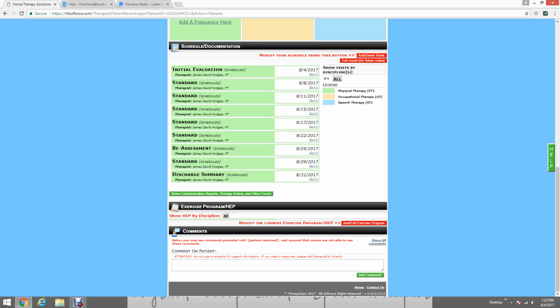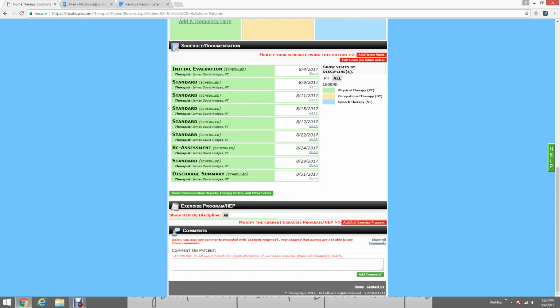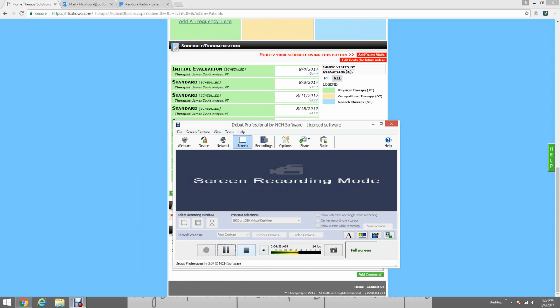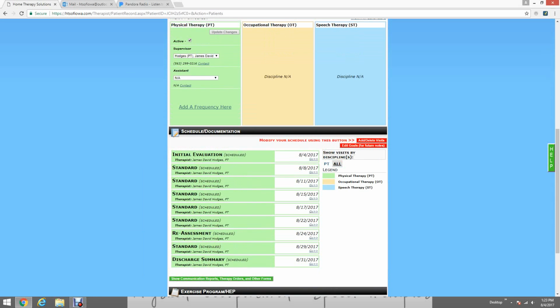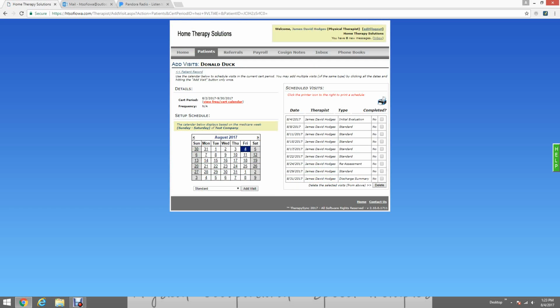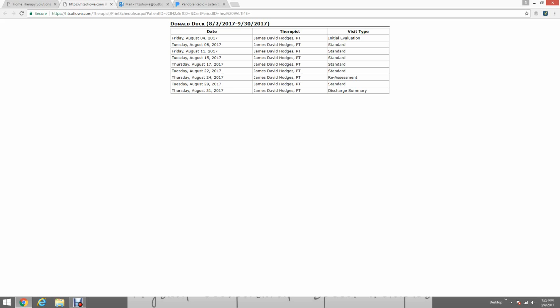Okay. I think that is it. Oh, wait. So to print this whole schedule for a patient, go back to the add and delete visit. Click on that printer. Sorry, that printer was on the right above completed. Brings up a pop-up window, and then you can just print this page for them.